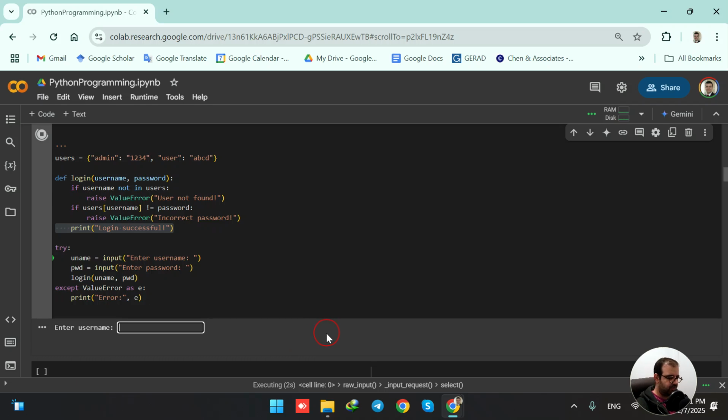It says enter username. I type down admin, for example. Admin is one of the usernames that you see here. I enter and it says enter password. I type down 1234. The password of the admin is 1234. When I enter, it says login successful because what we entered was found in this dictionary.